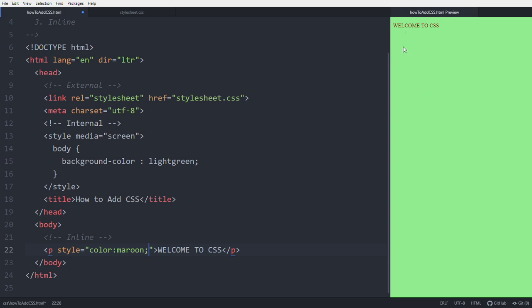Then this is very little, make it bigger with font size 30 pixel. The font size is changed to 30 pixel. Welcome to CSS. This is the inline use of CSS like this.